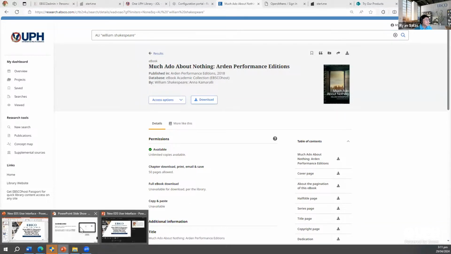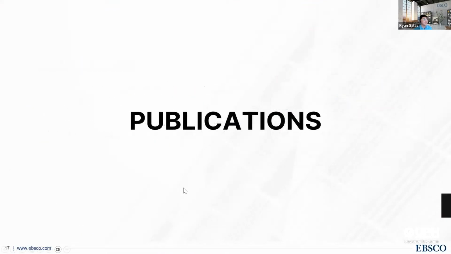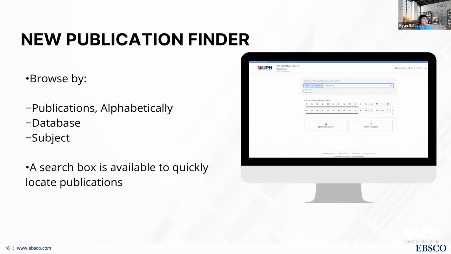So while waiting, the next thing that we're going to talk about is the publications. As mentioned, publication search will allow you to search for a specific ebook, journals, or magazines. And it's also going to allow you to use the different categories here. You have publications, by database, by subject, and so on. So you can also use the search box if you're looking for a specific resource.